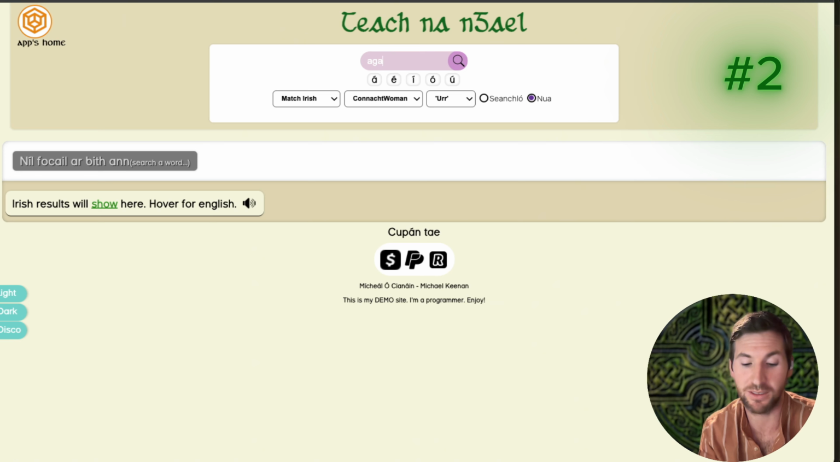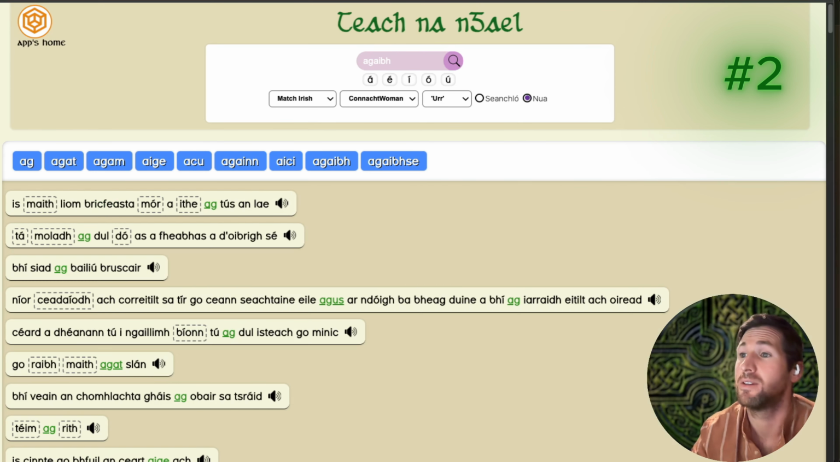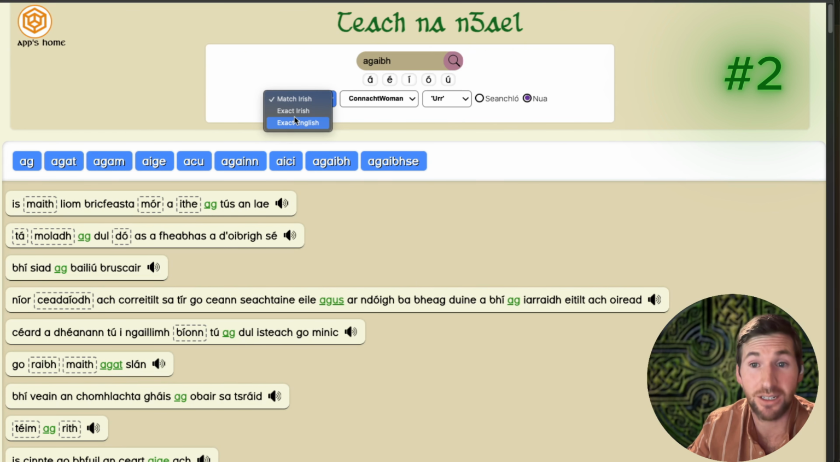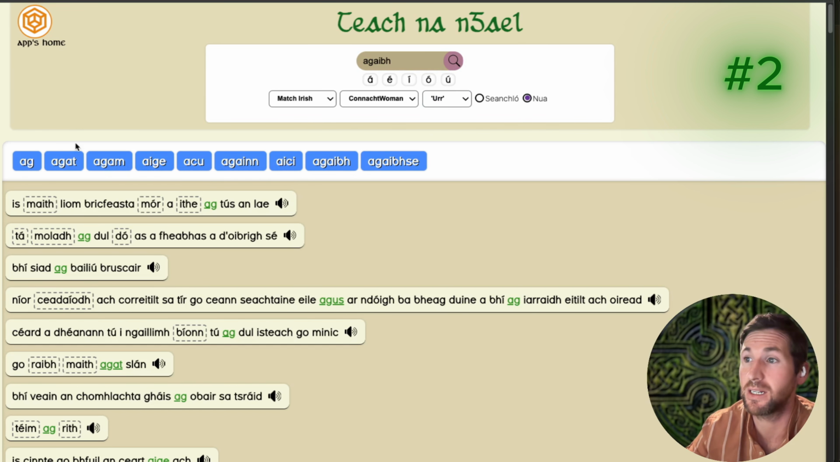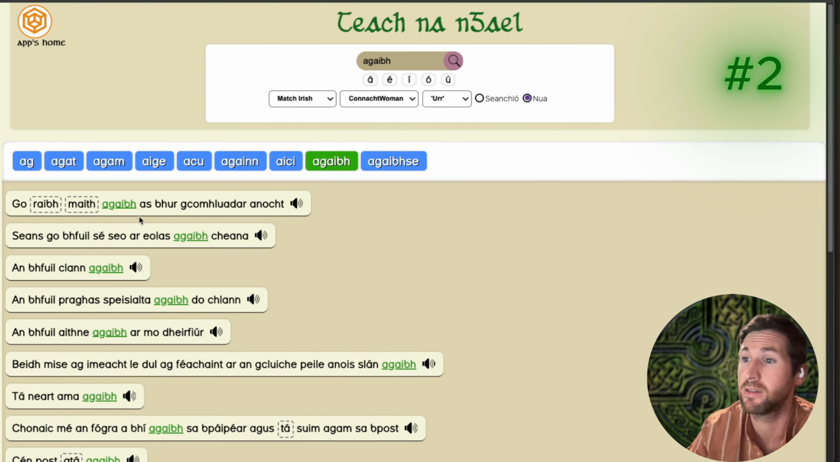So, for example, say you search a word, it returns all the different forms, all sentences in the 5,000 list that contain that word or the different forms of the word, which you can see up here. If you want a specific form, you could either do an exact Irish search, like so, which returns sentences that contain that word exactly, or you can simply click the version that you'd like.